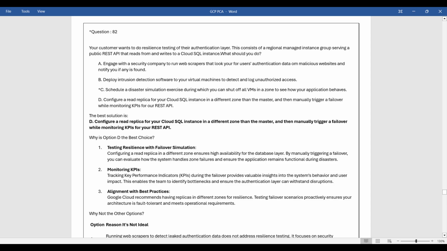The best solution is D. Configure a read replica for your Cloud SQL instance in a different zone than the master, and then manually trigger a failover while monitoring KPIs for your REST API. Why is option D the best choice? 1. Testing resilience with failover simulation. Configuring a read replica in a different zone ensures high availability for the database layer. By manually triggering a failover, you can evaluate how the system handles zone failures and ensure the application remains functional during disasters.